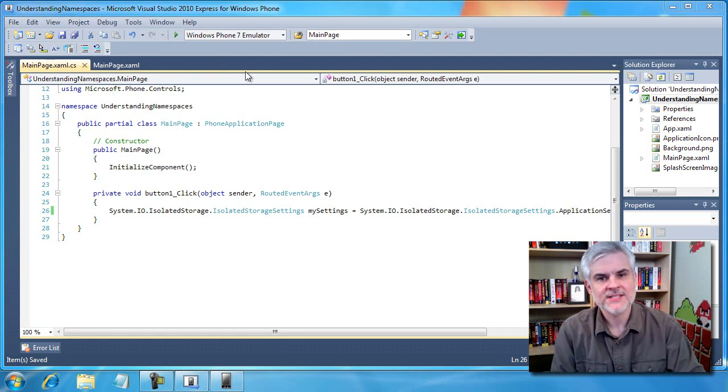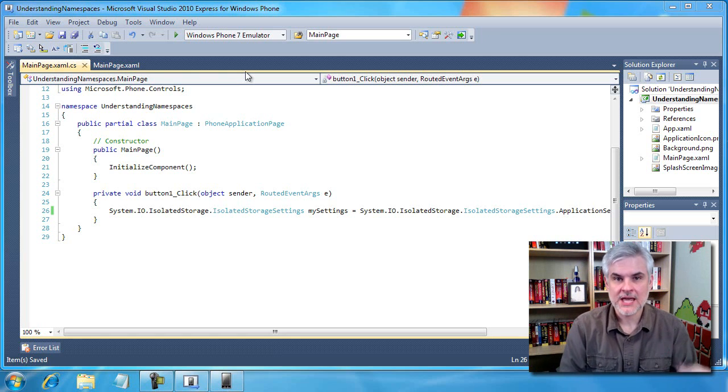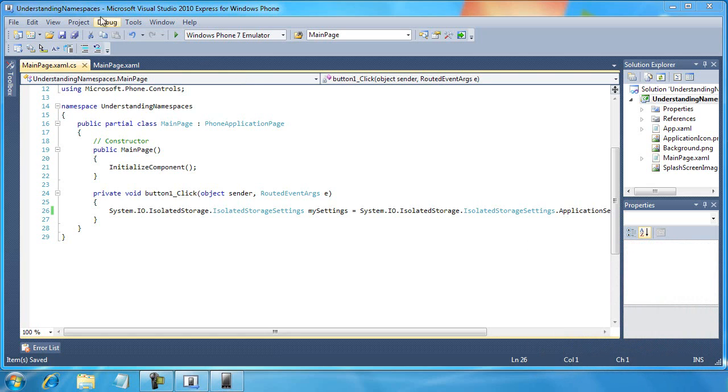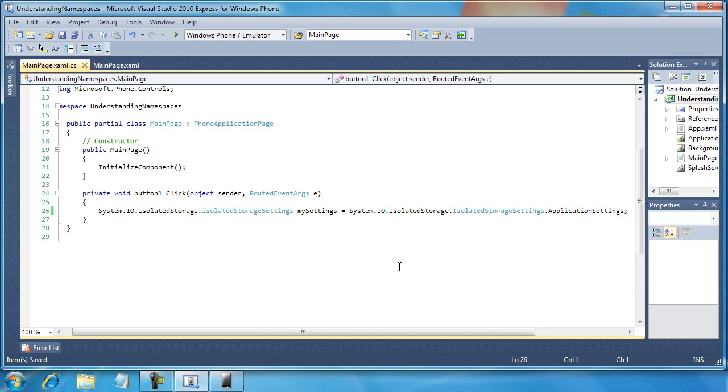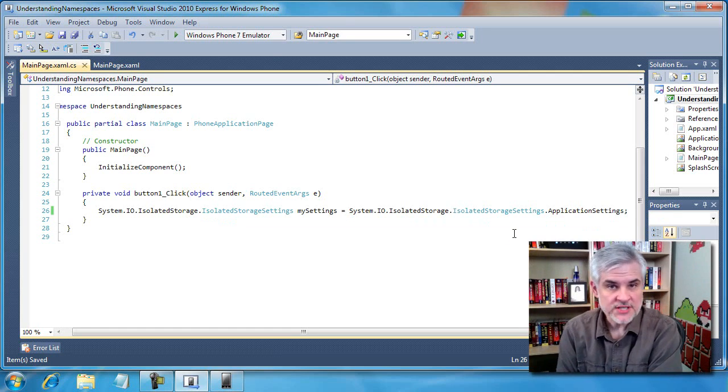So when you reference classes, you can use their entire name, including their namespace. Take a look at this line of code that I have here in a new project called Understanding Namespaces. It's a very long line of code. In fact, it's so long that it doesn't even fit easily without me scrunching over the Solution Explorer and Properties window. So we have System.IO.IsolatedStorage.IsolatedStorageSettings mySettings equals System.IO.IsolatedStorage.IsolatedStorageSettings.ApplicationSettings.